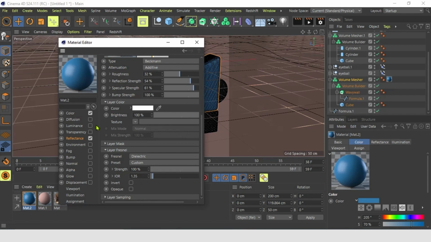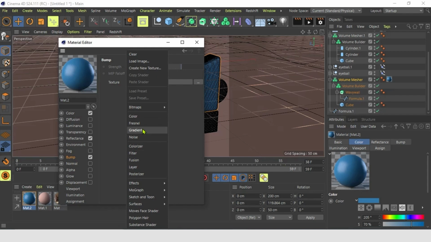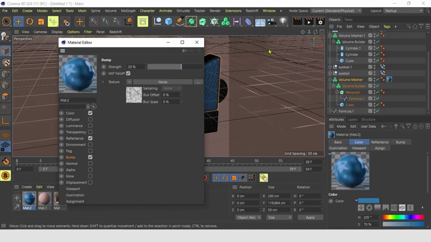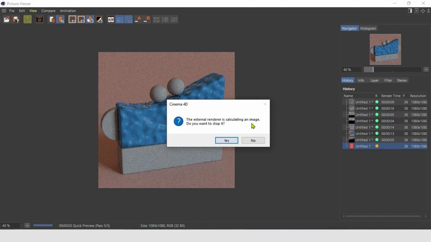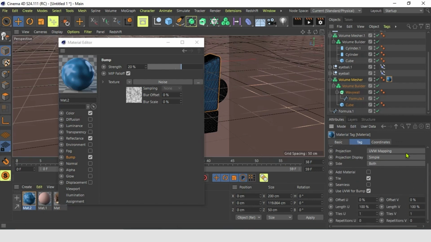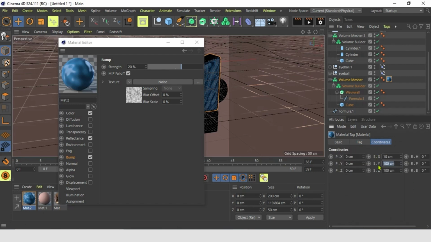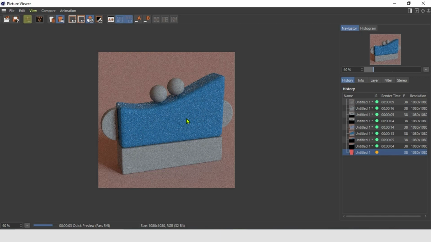So one other thing we want to do, we want to give this surface a little texture, a little bumpy material texture. To do that, we go into bump to create the bump map, and we can choose for texture our noise. Okay, so now if you click render, you see that you get a very big nice bump map on your materials. So we have to make this bump a bit smaller. By choosing our tag, we go to coordinates and we can put this down to 10 centimeters. So we get smaller bumps for all material on our character body.